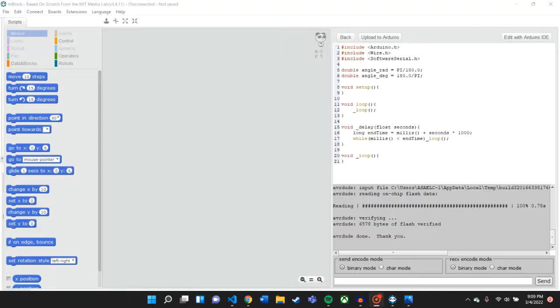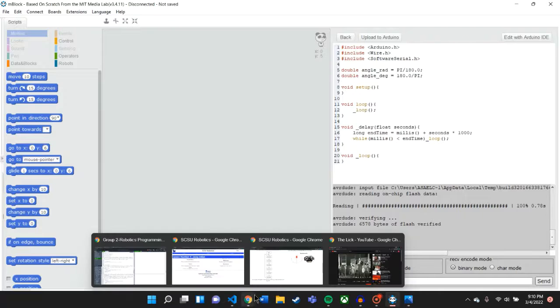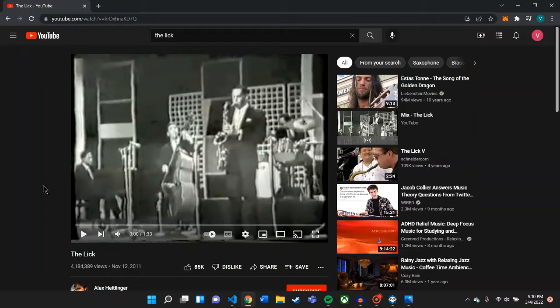We're going to use another component of the mBot, which is the built-in speaker. So in this lesson, you're going to test a little bit of your musical ability on top of learning a little bit of robotics and programming, because the objective of this lesson is to learn how to use the built-in speaker of the mBot to show it how to play the lick. If you don't know what the lick is, you can find this video on YouTube.